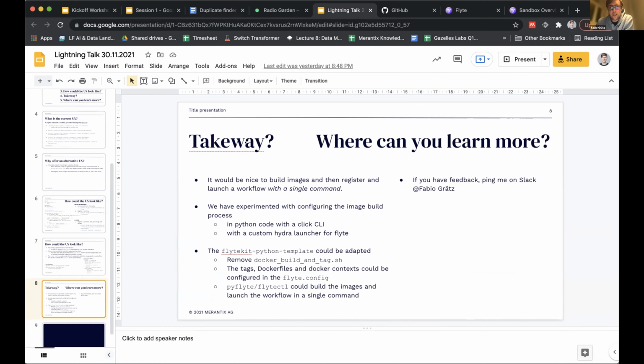But ultimately, I think the takeaway is that it would be nice to do it with a single command. And one way to do it could be to have this information in the Flyte config. What are the images? Like what's the default image? What extra images are required? What are their tags? What are the Docker files that are used to build them? What are the Docker contexts to build them? And then allow you to say, maybe PyFlyte register and run, package register and run, I'm not sure how they would call it.